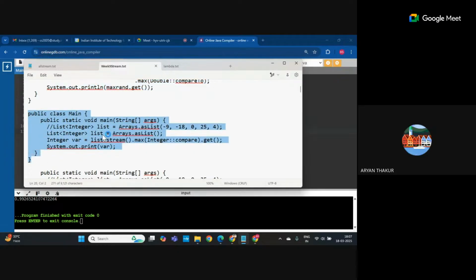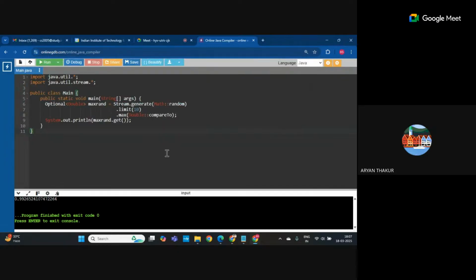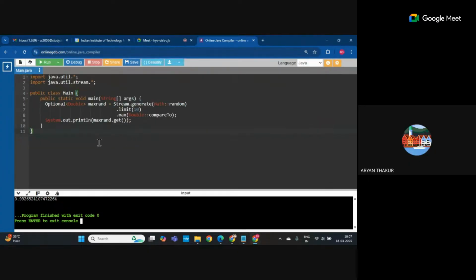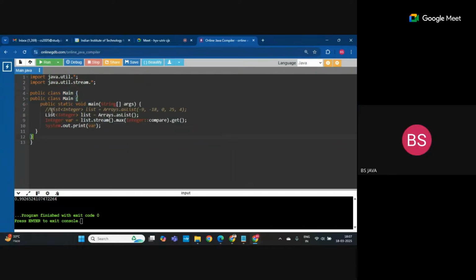Sir, this random generates numbers between 0 and 1. Yeah, it generates between 0 and 1, but there are overloaded versions also, where you can fix the range. You can check the documentation, it will give you everything. You can specify the range or the max you want to generate, this kind of criteria you can put.